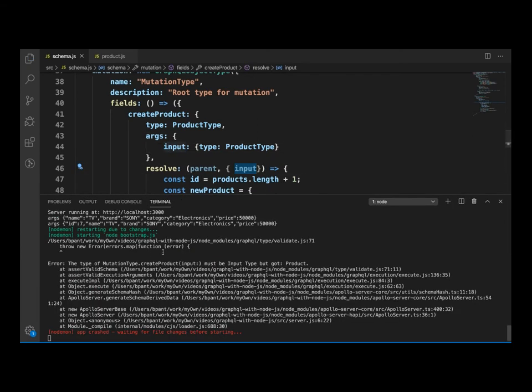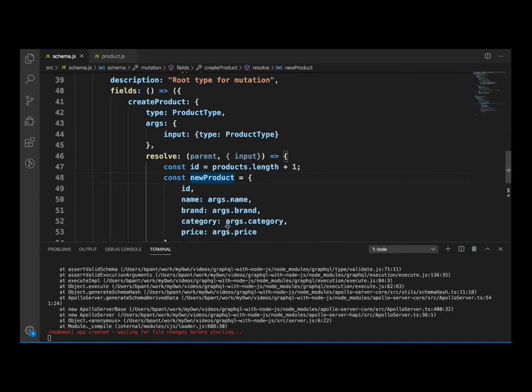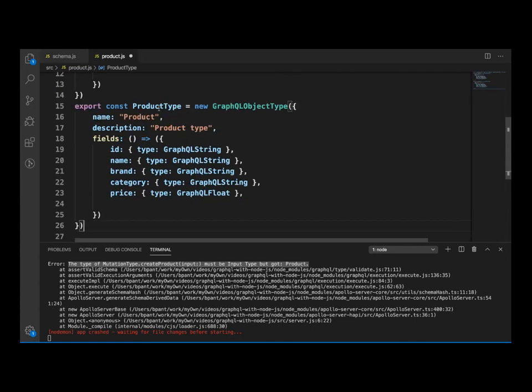Now if we look at server error, it says the type of mutation type create product must be input type but got product type. So there is a difference between the input type and the object type because of their nature. Both the types have different validation rules. Also, this type contains different data. That's why GraphQL has a different type for input and output. For the input type, GraphQL has a GraphQL input object type.